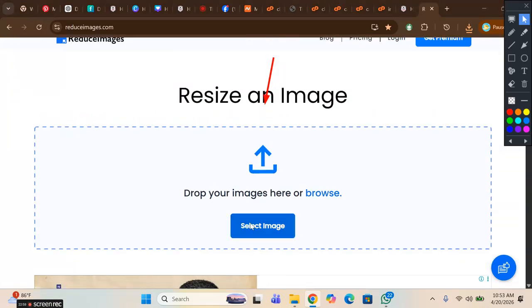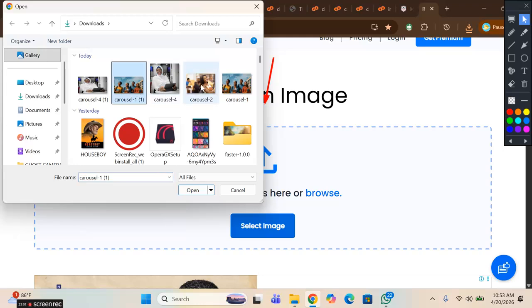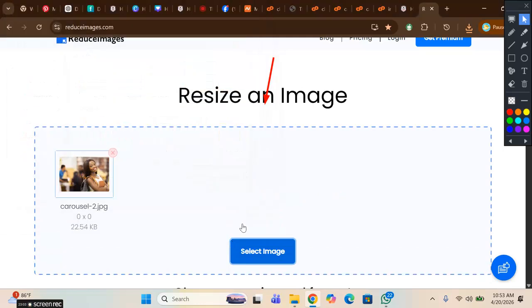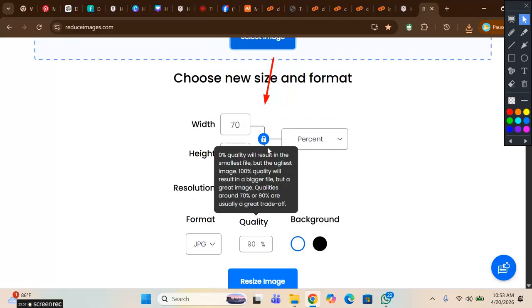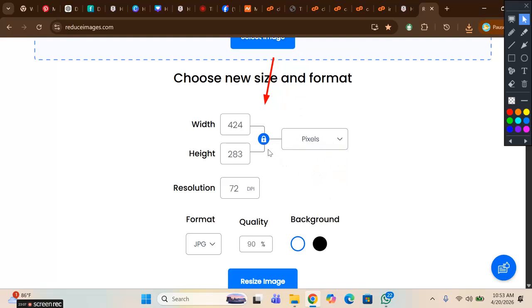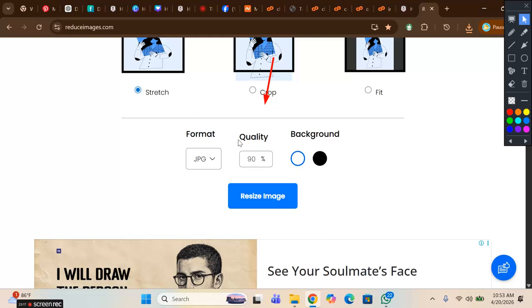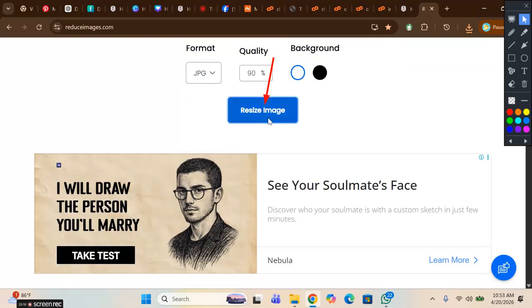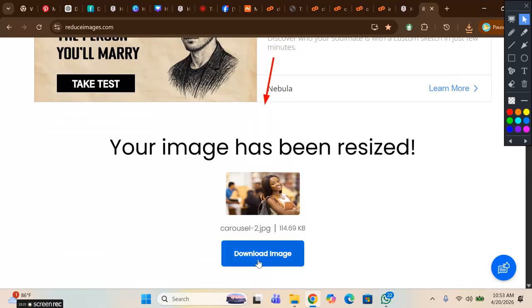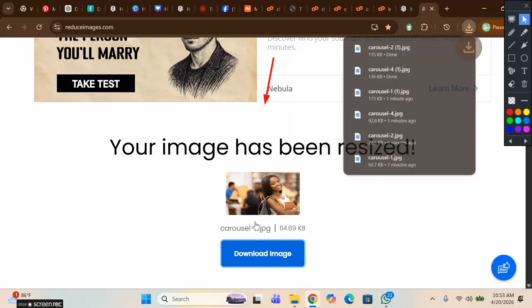The last image, you come here, you click select. This is the one that I want to bring in. Now look at it here. I'll do what? I'll click pixel, remove the key, and then I'll put 1366 by 768. You see now, when I'm done, you go down. When you go down, you click resize. It has what? It has been resized.